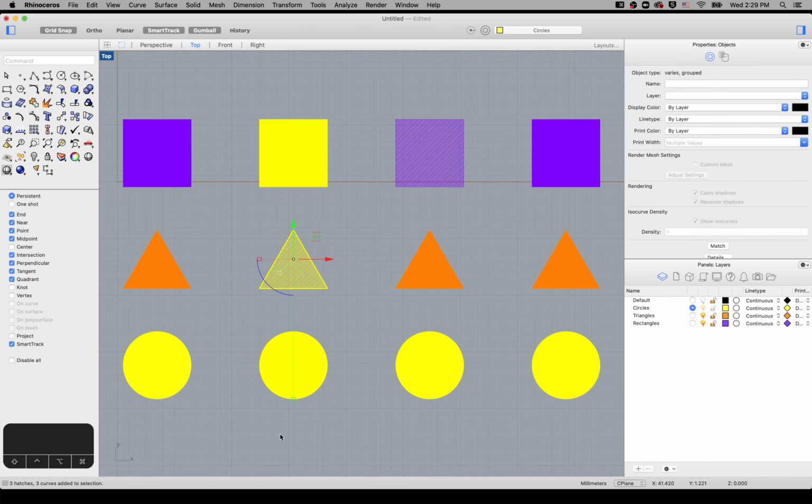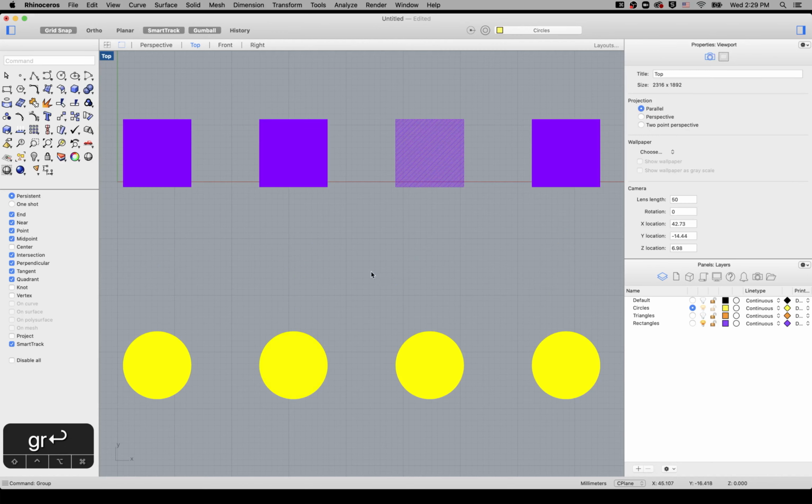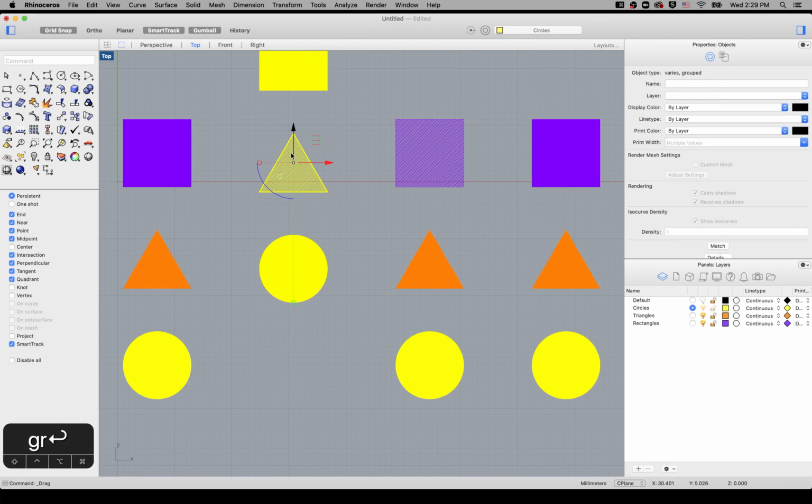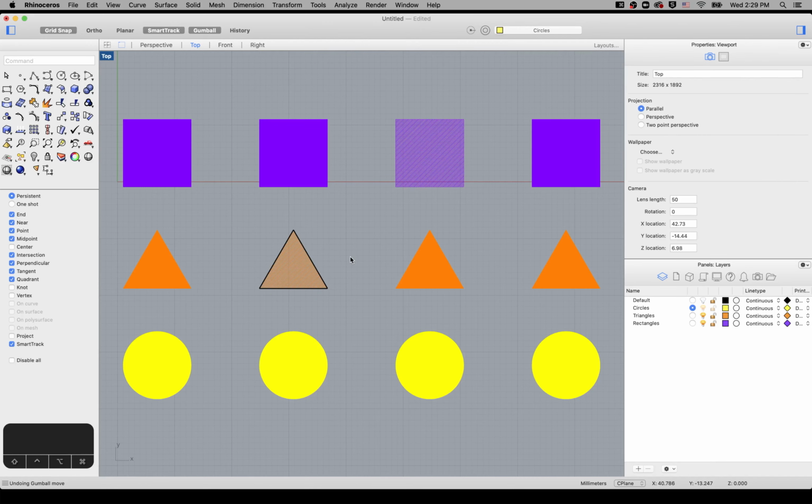So for example, if I had all of these objects grouped, but I had my triangles layer off, I can still select this as a group, and if I move my group and turn my triangles back on, you'll see that even though this triangle was hidden, it will still move with the group. Now that we've covered group, let's talk about lock. Now you already know that we can lock layers in the layers panel to make those layers unselectable.